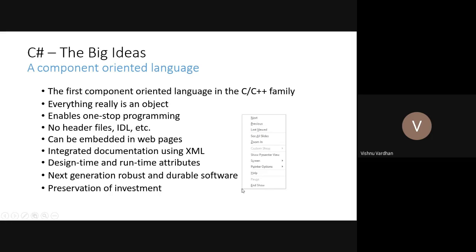Then there are no header files or IDLs, like we see with many languages. If you are working with C or C++, certainly you are going to implement some header files. Similarly, like we have seen with the Thrift files, you have to write these IDLs, interface definition language files. In C#, you don't have to bother about those things. Header files and IDLs have been deprecated, so nobody is going to use them in C#.